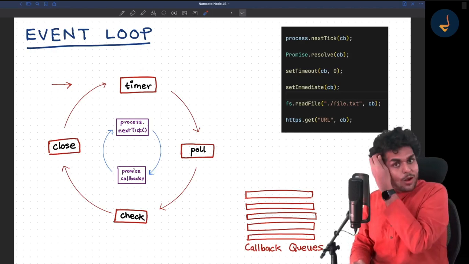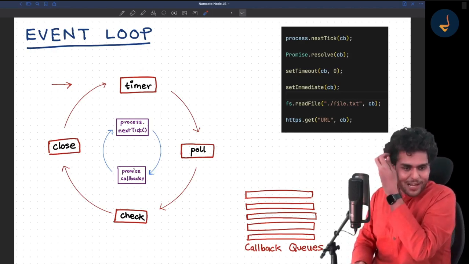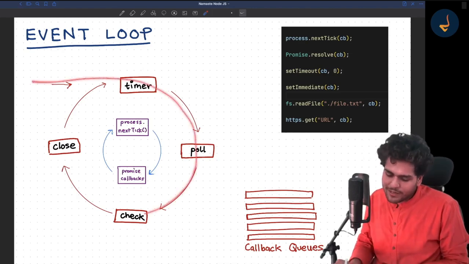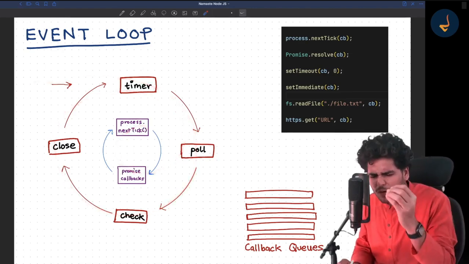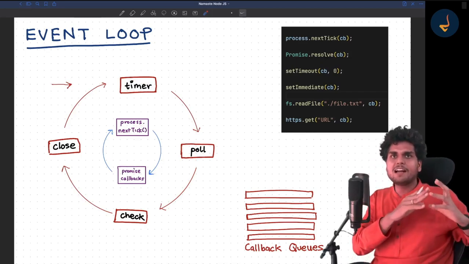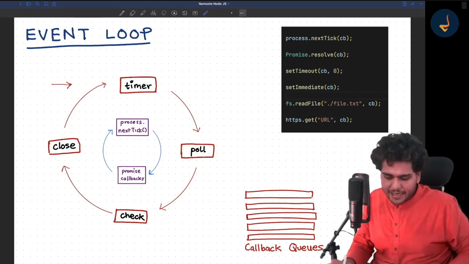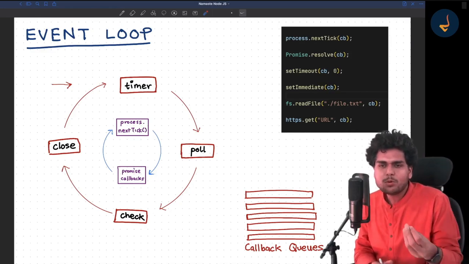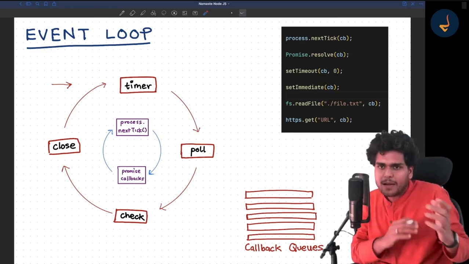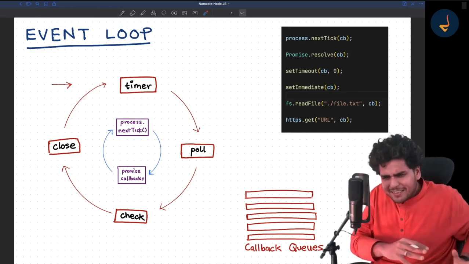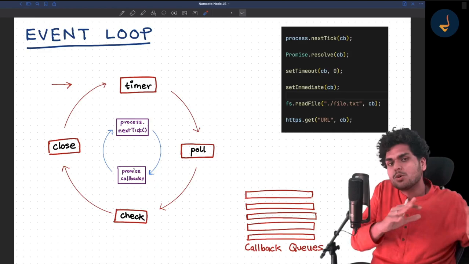Right now I will take some real world code examples and explain how the event loop works in them. I have taken a lot of time to explain this cycle and I know a lot of you might have already understood, but there are some people who might take some time to wrap their head around this concept. That is why I'm explaining this to you again and again.